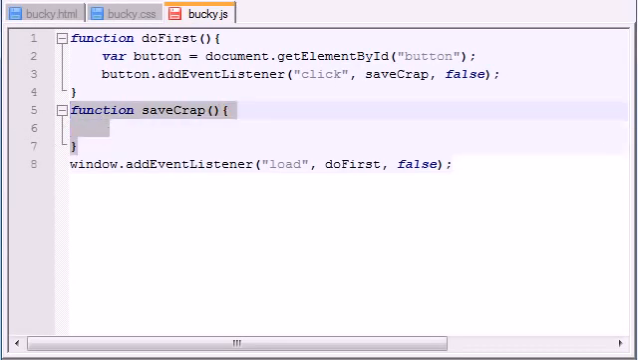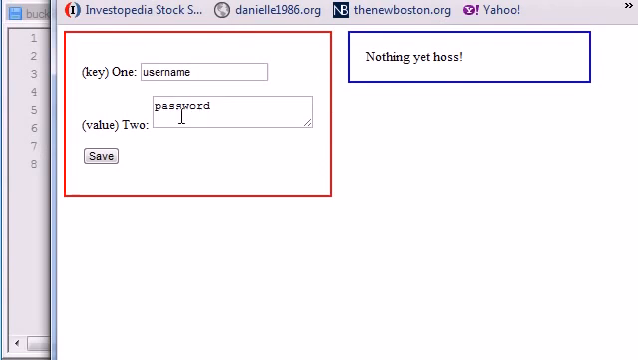Remember, what we're doing is inserting two pieces of data here. Whenever they click this button, it's going to call a function called saveCrap. What saveCrap is going to do is take the value of this, which right now I'll put like person in here, and the value of this, which is Bucky, and save basically a variable called person, and that variable is going to have the value of Bucky.